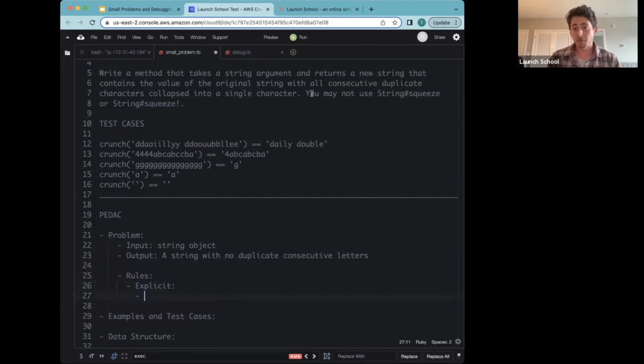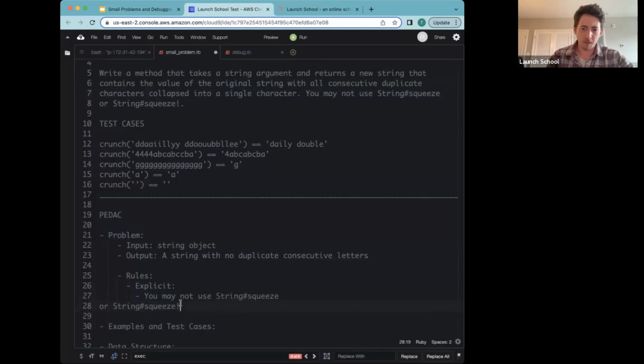I can kick us off. I'll give us our first rule if you guys agree to give me our second rule. Well, we know that we can't use the squeeze or squeeze! methods. It says right there, can't do it. It explicitly says it, so it's nice to reiterate that so we don't forget it or brush over it. Anything else?